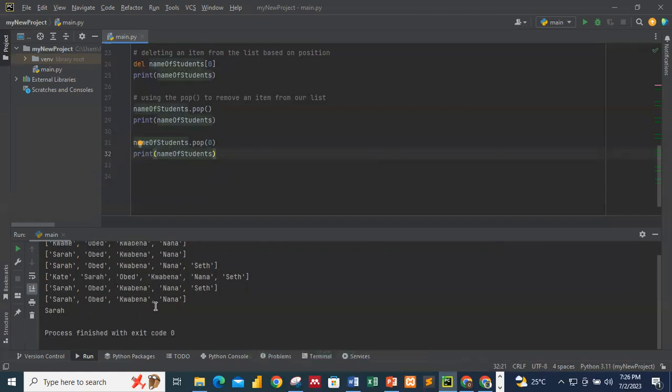That is Obed, Kwabena, and Nana. Okay, so let's run this. You realize that we have Obed, Kwabena, and Nana because we popped this particular one, index 0. If you do pop without any index number, it's going to remove this last value. That's what we saw over here.